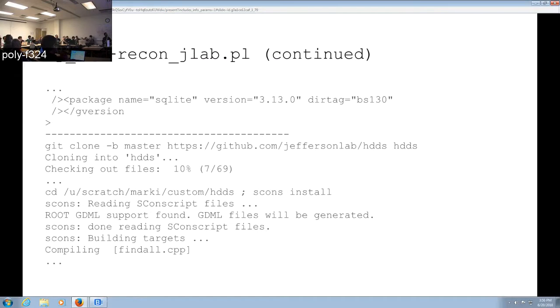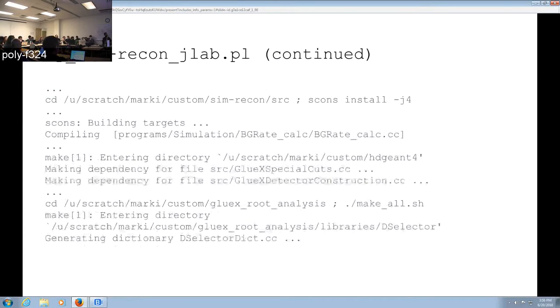Keep it going. Now it gets to this point. It CDs into this directory. Exactly the right directory. scons install. Builds HDDS, Root GDML. This is the standard thing. Then we go on. I get to here. At this point, I've already cloned SimRecon. I didn't show that one, but it's the same thing. I'm installing, building SimRecon.